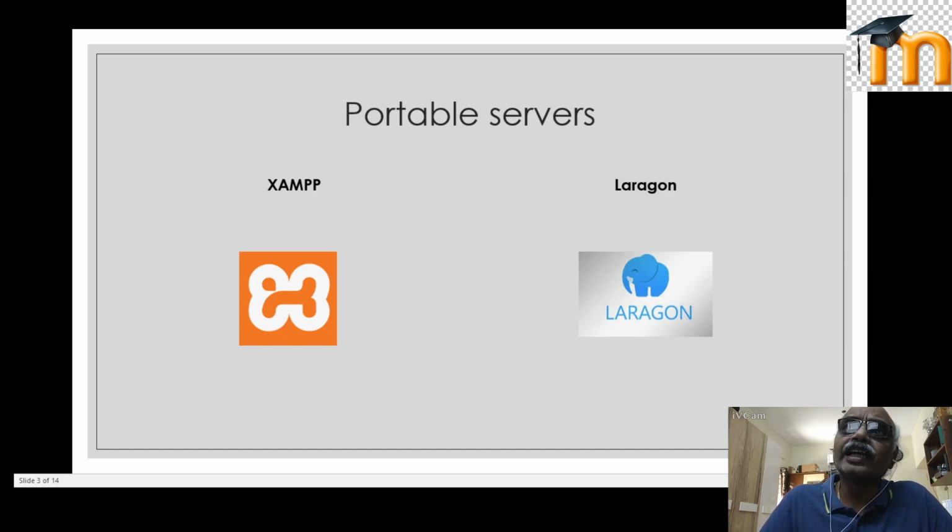Laragon has been there for nearly 3-4 years. I've been using Laragon for a couple of years. I'm really happy with Laragon. So today I'm going to use Laragon as a portable server to complete the installation of Moodle along with you. If possible, you can also do it along with me.